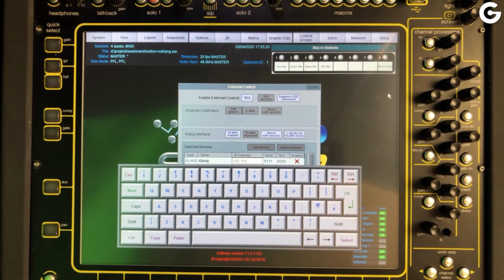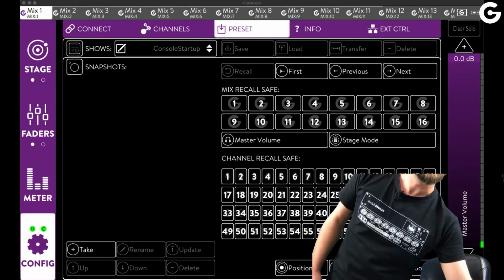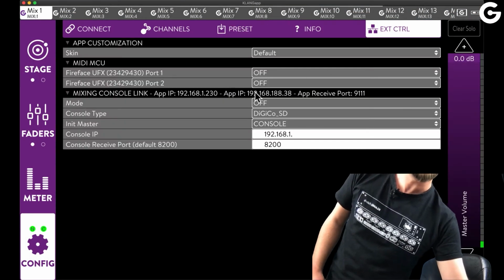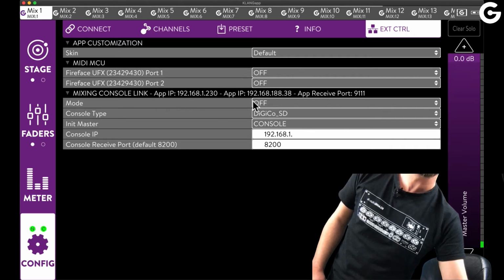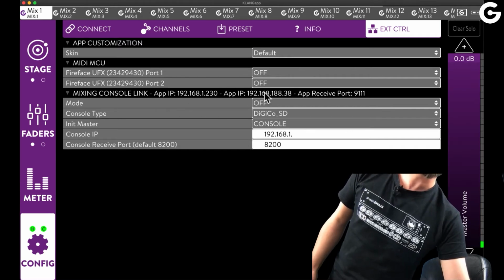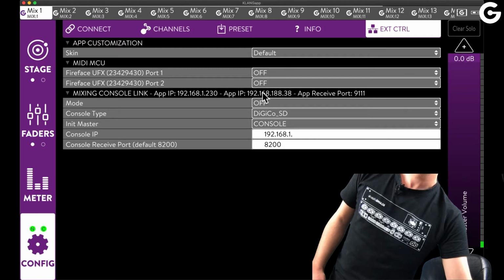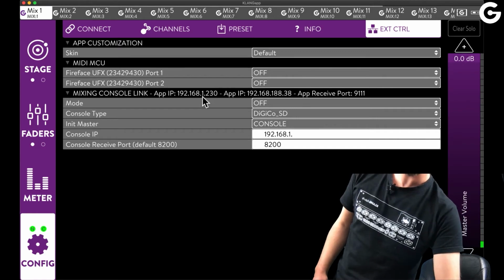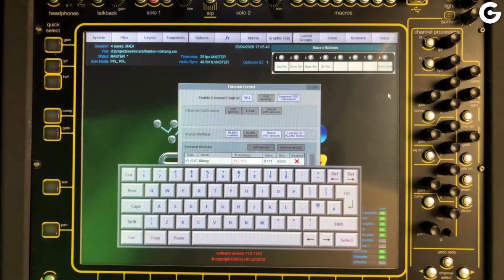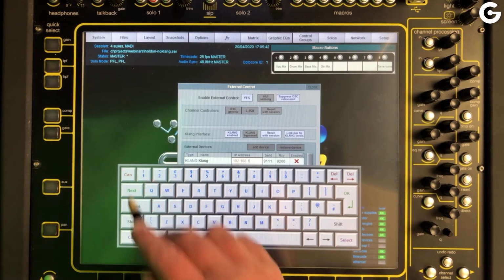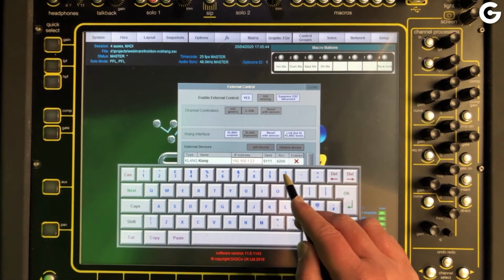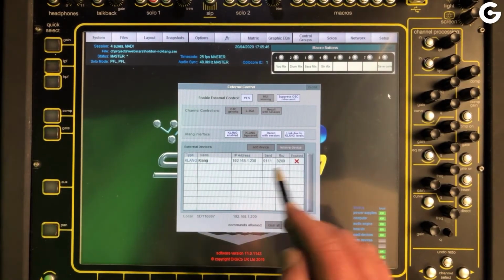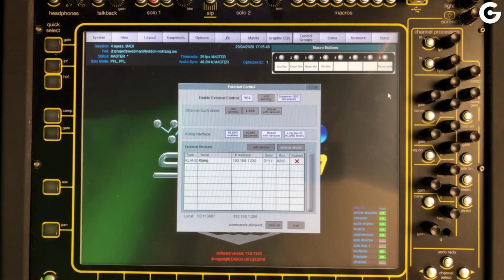Now let's take a look at my KLANG IP address. You can see I have 2 IP addresses in here. That's because I have 2 network adapters on my computer, but I know that this one is the adapter that I'm using with my DiGiCo world. So 1.230 is what we want to use right now. So let's type that in, 1.230. The send and receive ports are set automatically, so you don't need to change anything there.